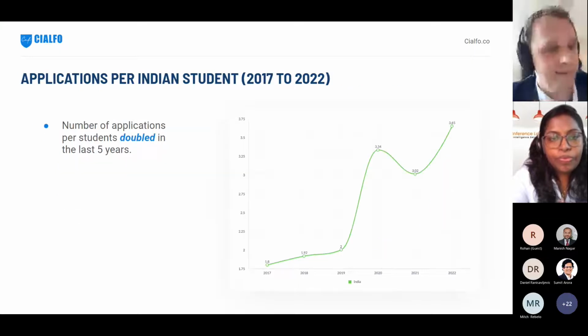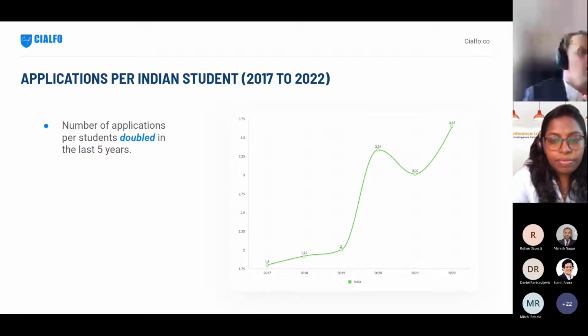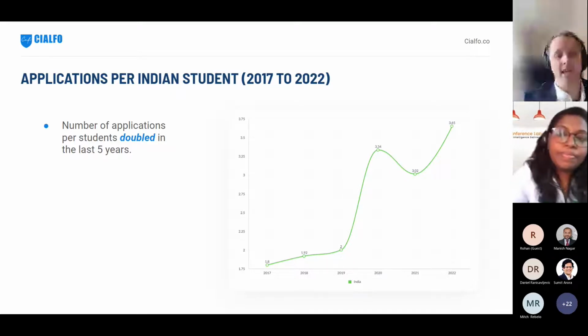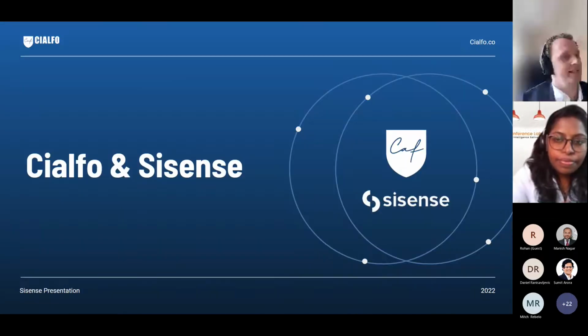All right, next slide. And the final little tidbit of data I wanted to share is the applications per student from 2017 to 2022. What we can see here from our data is the number of applications per student has doubled in the last 5 years, going from 1.8 applications per student in 2017 to 3.6 applications per student in 2022. This is suggesting an increased interest in higher education among Indian students and in the Indian market.